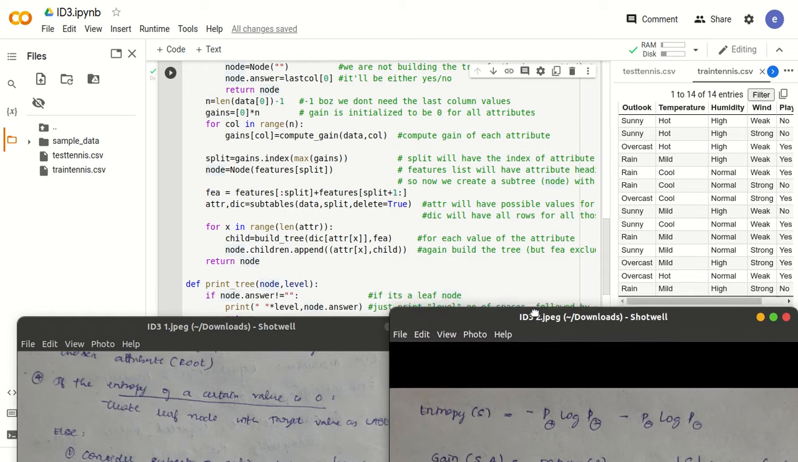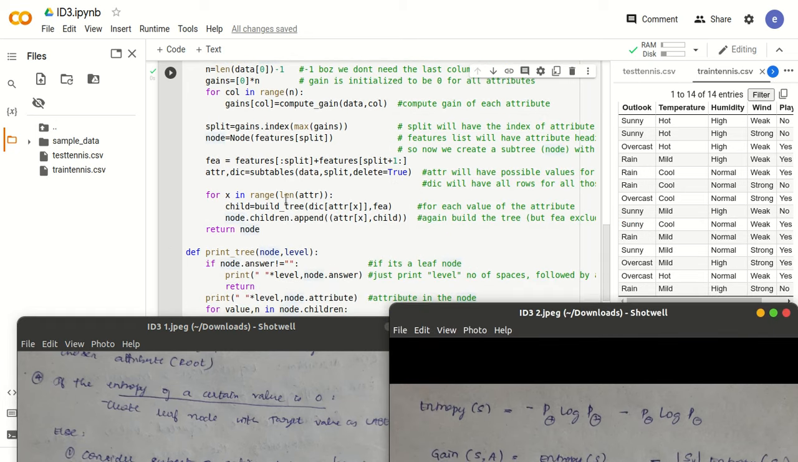Now we can understand the same here: for x in the range of length of attributes. Now we still have to understand what this subtables is doing. What is subtables basically? Subtable, the meaning says a part of the table. That is, in the entire table, this subtables function will return a part of the table in the form of these two variables, attr and dic.